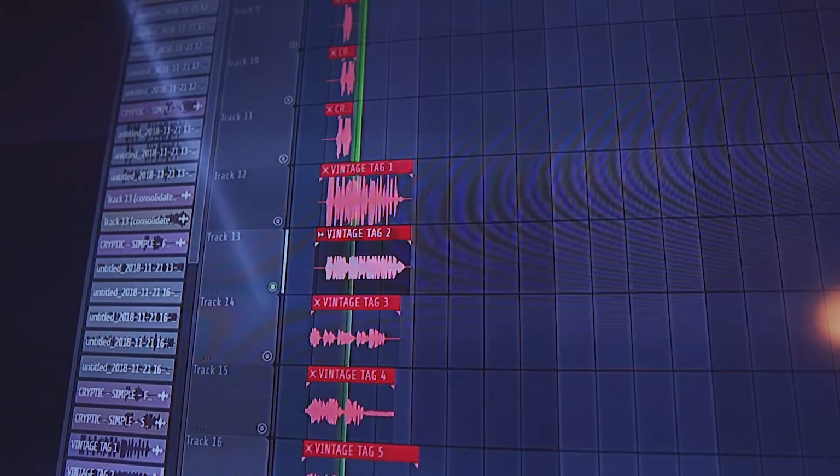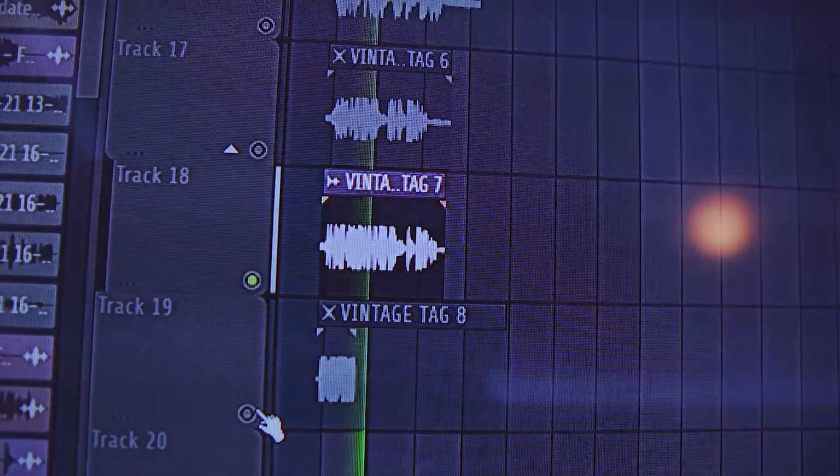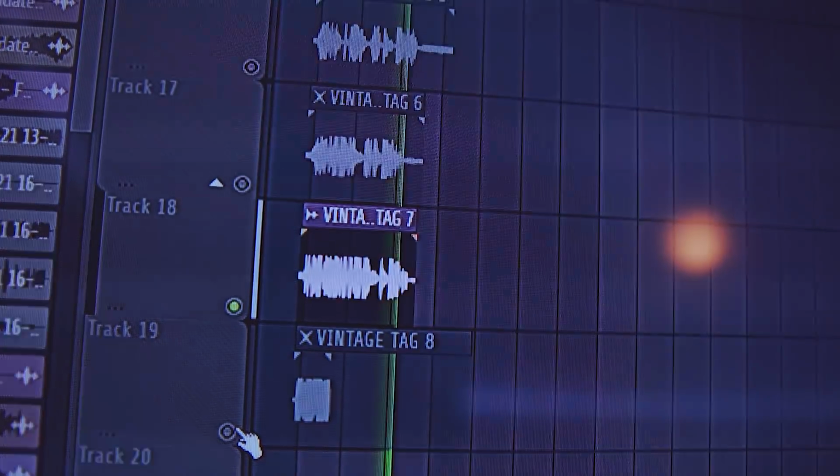Here are a couple of the tags that I've done for Cryptic. Sorry if I'm like right up close. All right, this is the vintage voice tags that we've come up with. Today's presentation begins with the pleasant sounds of Mr. Cryptic Beats. It is my great pleasure in introducing today's host, Beats by Cryptic.